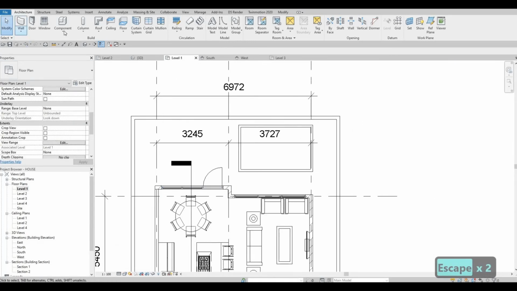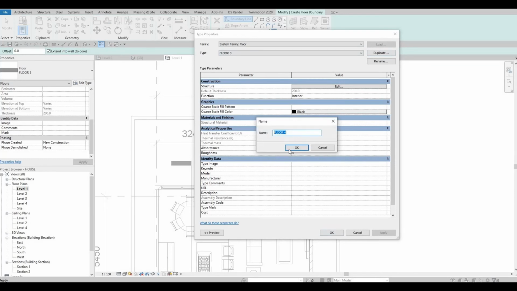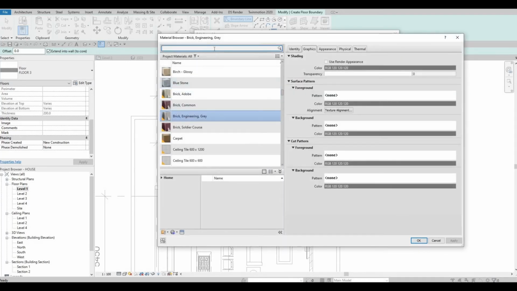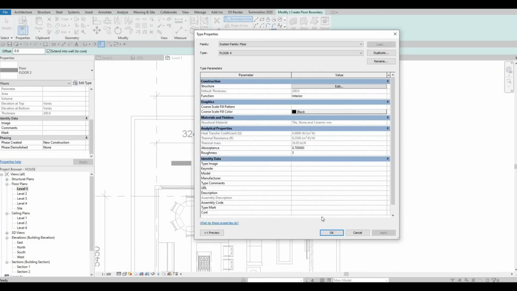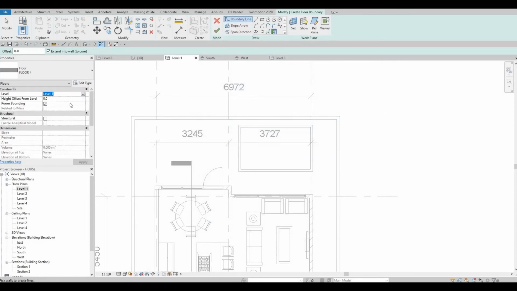the base. So here we're gonna click on floor, edit, duplicate, floor number 4, edit it, and then the tile, the same tile that we use. So this one, press OK, OK, and then this will be on the level of the pool. And then use rectangle.